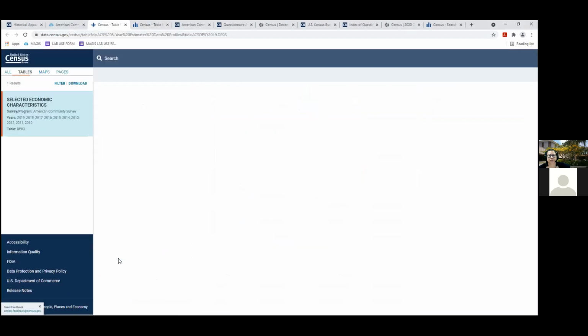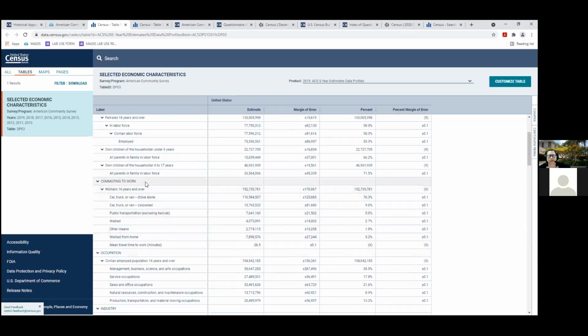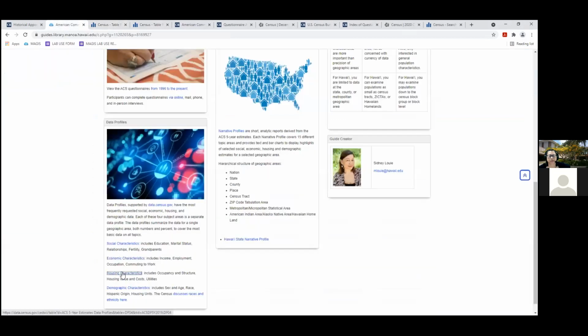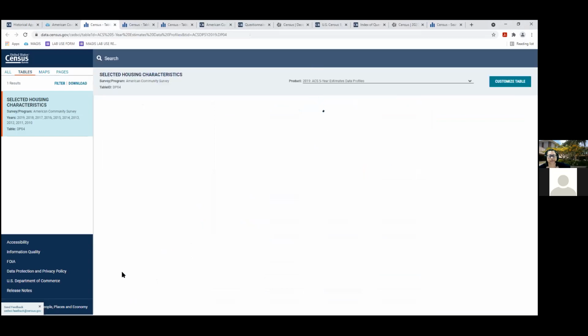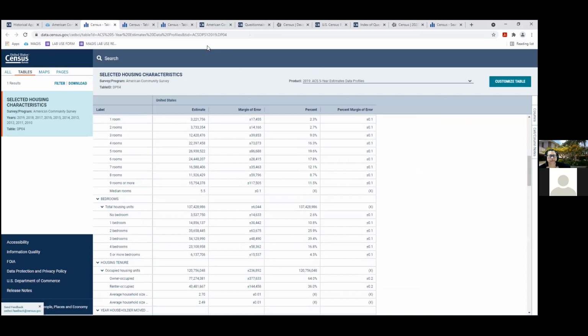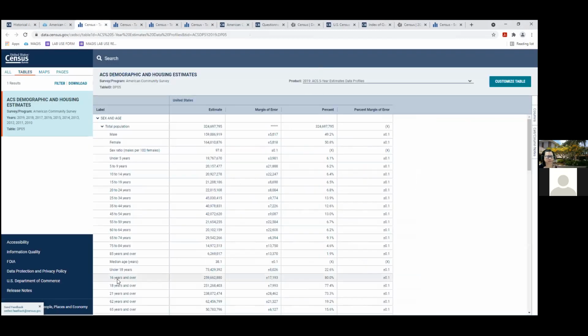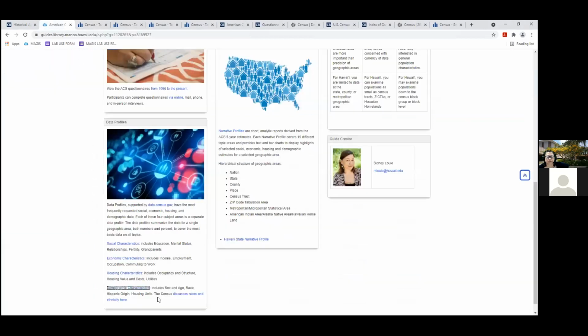Economic characteristics. Including the commuting to work and occupation. Housing characteristics. And then demographic. So demographic includes sex and age and race, Hispanic origin.